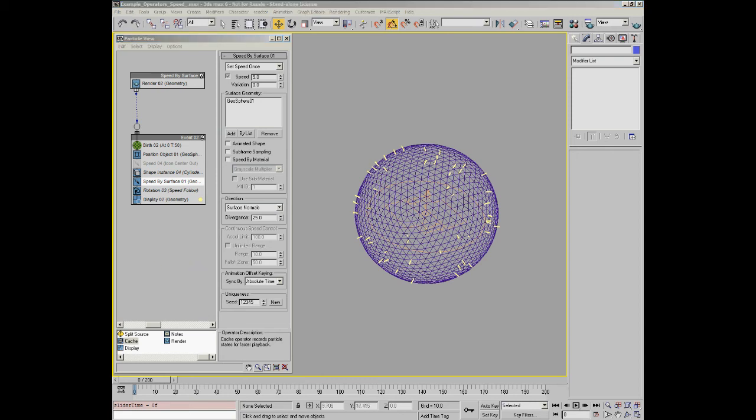Okay, from there we're going to move on to the next operator, which is speed by icon.